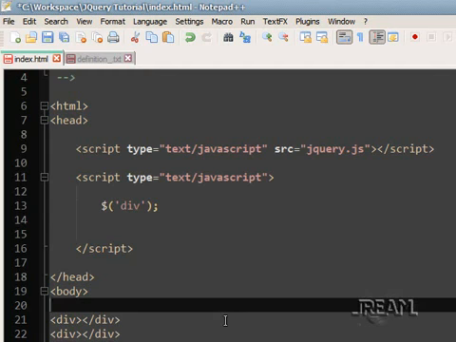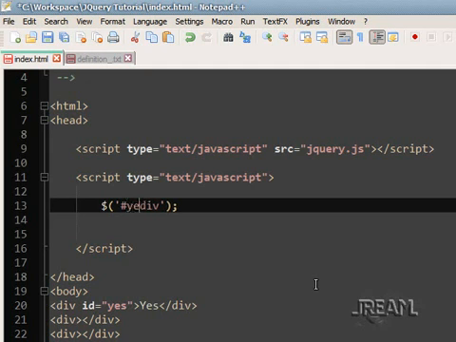You can also do it for ID. So if this said div ID equals yes, you could do yes, with an ID starting with a pound sign. For a class, you'd use a period, of course. You can also do it like this if you want. I kind of prefer mine that way.